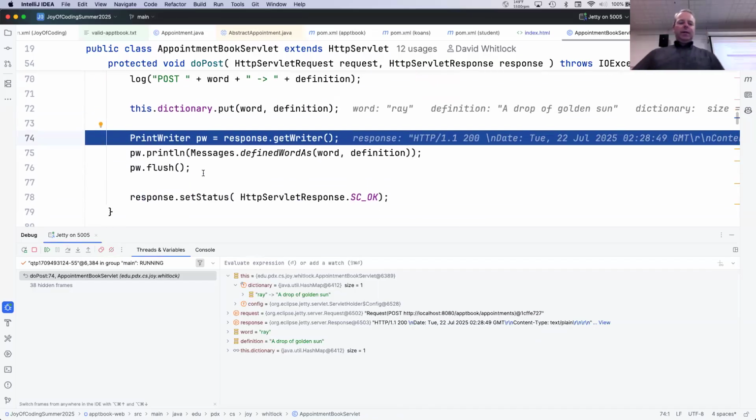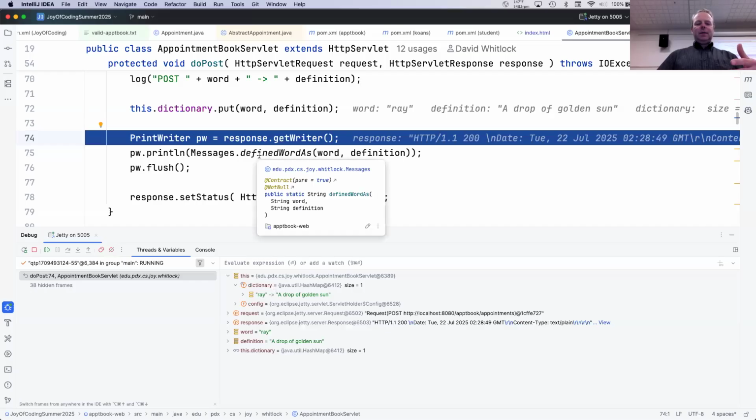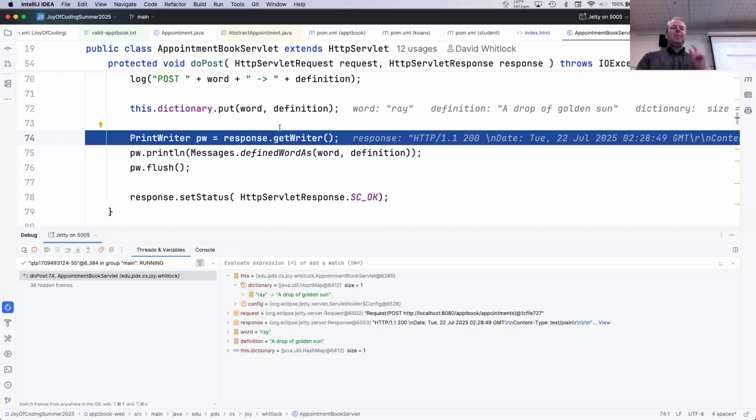And now we're going to format a nice little response. We have posted the word, we have put the word in the dictionary, and now as part of the response, we're going to include a message that says, hey, we defined the word Ray as a drop of golden sun. And it does it with this code. The response has a get writer method, and this returns a print writer that lets you print content back to the response.